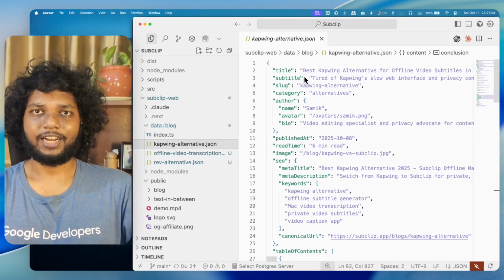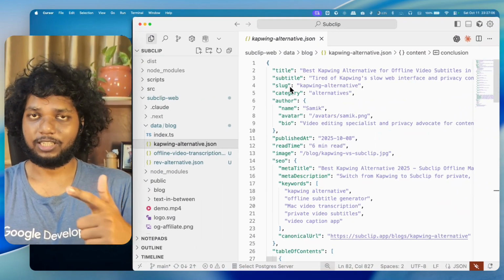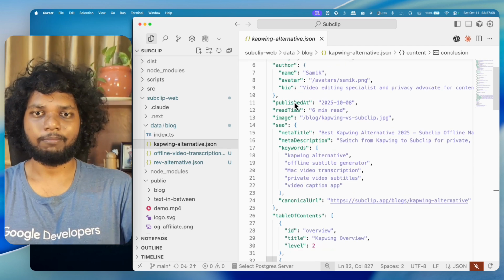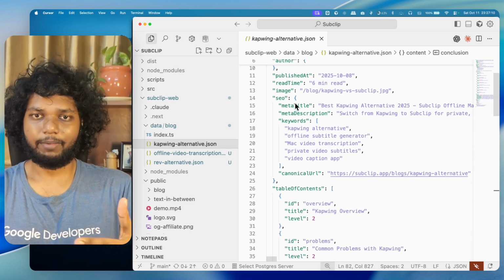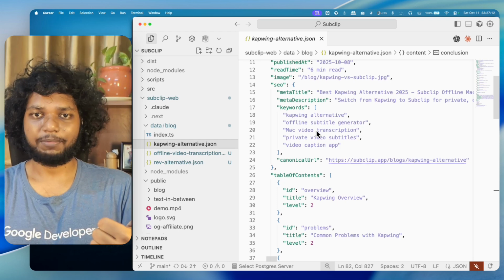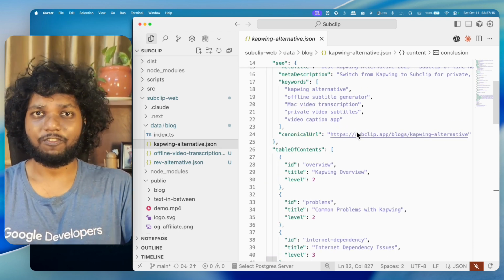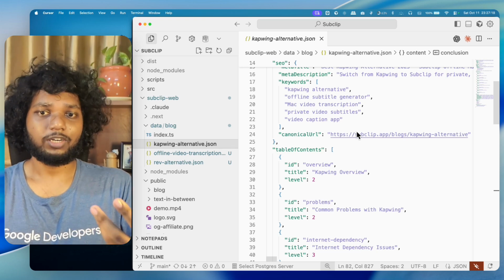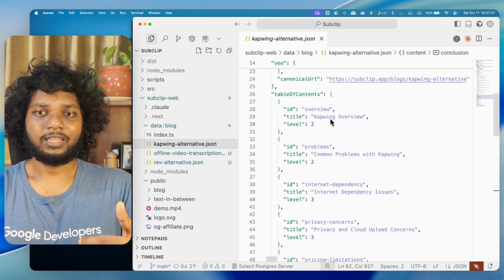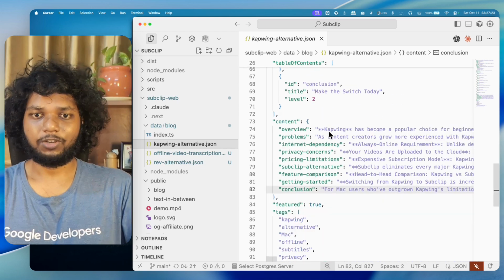So what is the title, subtitle, slug, category, author name, published date, read time, image, SEO, meta title, description, keywords, canonical URL. I've explained in one of my videos on the SEO checklist what exactly a canonical URL is. Then the table of contents, which you have seen on the left.